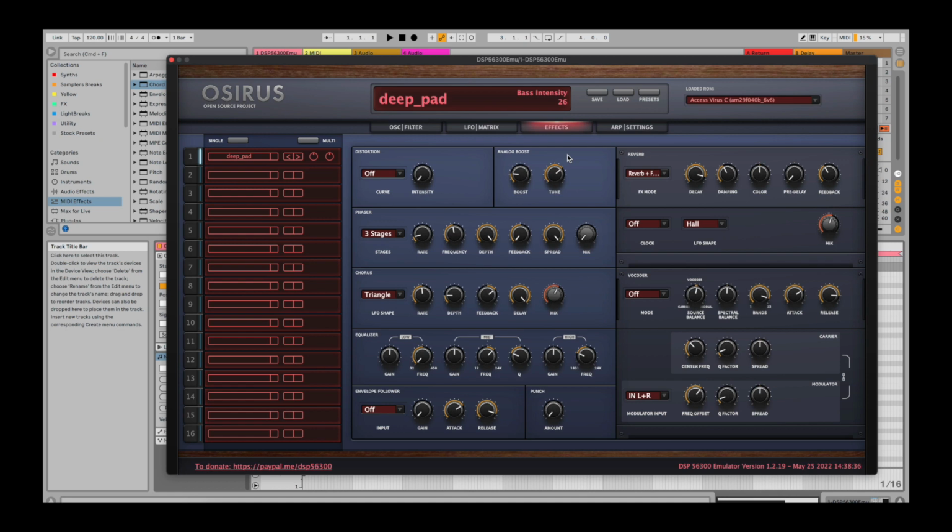And so yeah, here's a deep pad sound. One really cool feature that the Virus has is the analog boost. It kind of just fattens up a sound. The phaser sounds amazing. The chorus is fantastic, and the reverb is really great. But yeah, here's a deeper pad sound. And if you look here, 12% CPU usage is really good.